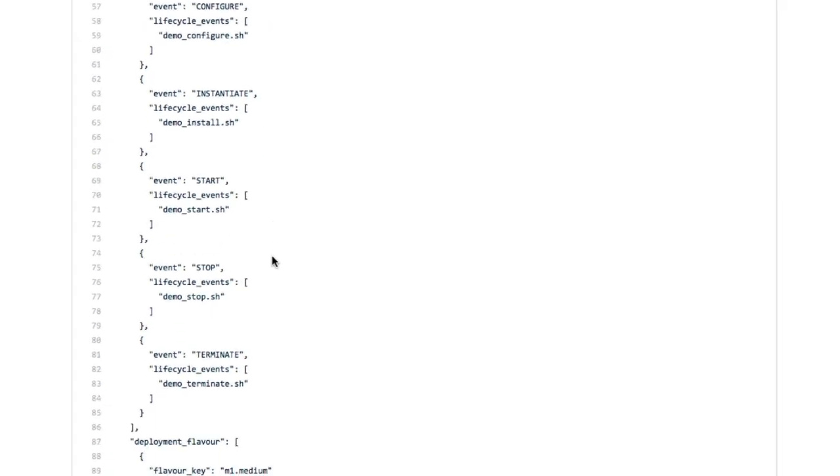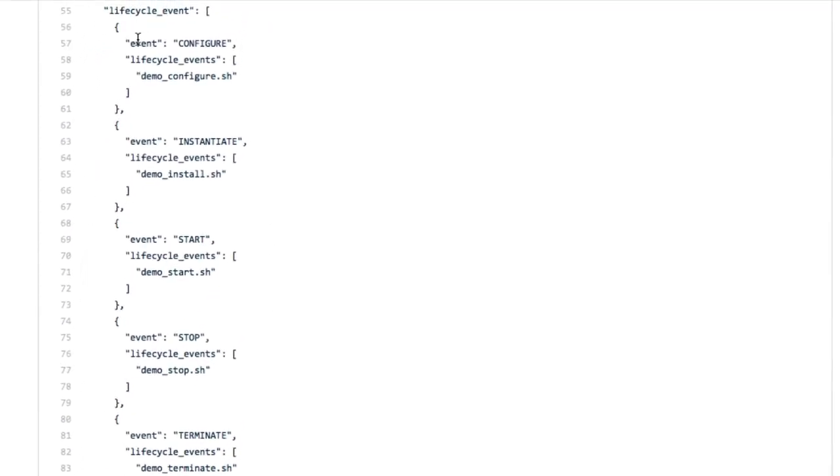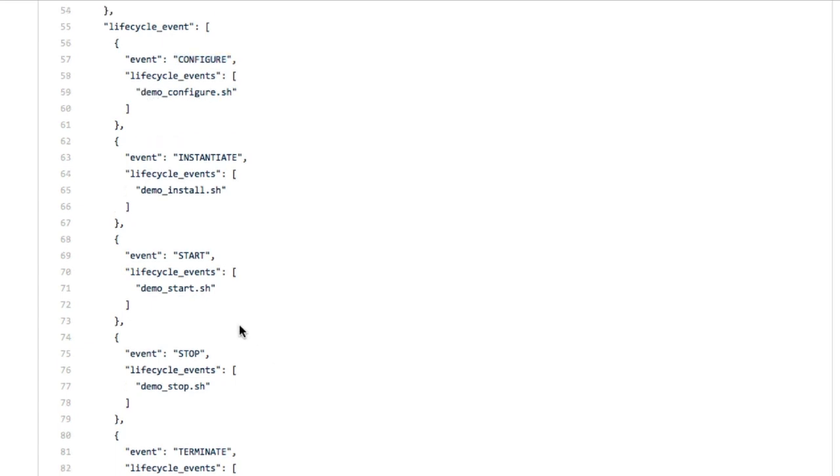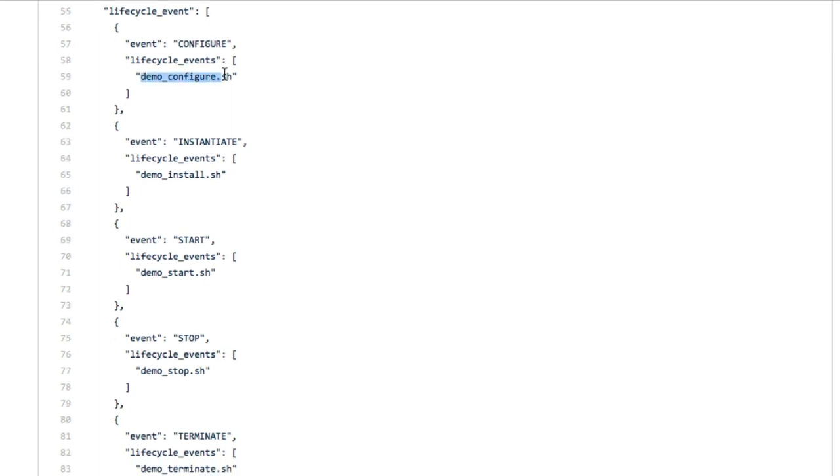Moving just a bit further down the VNFD, we can see where the MANO's lifecycle events are defined. These lifecycle events are ETSI specified events that must be supported. These are the events that will instantiate, configure, start, stop, etc. your VNF. There are several events, as you might imagine. We've only got a few defined here, but other ones, for example, might be upgrade or restart and scale out. What's important to note here is the mapping of the event to a script file, and it's the script file that actually implements the functionality of the step.